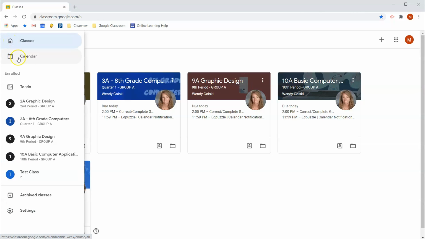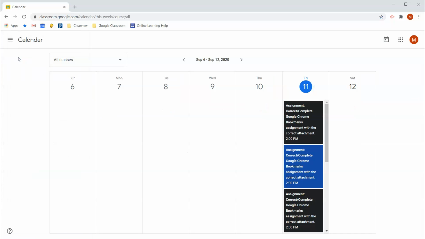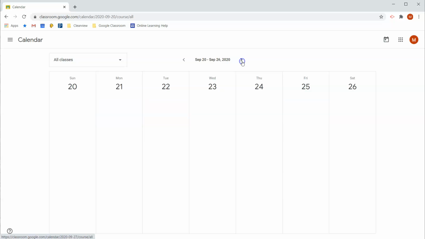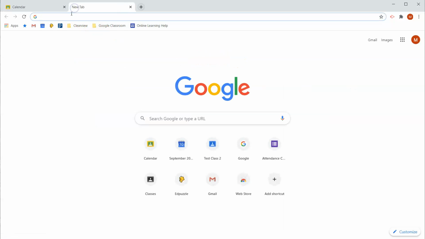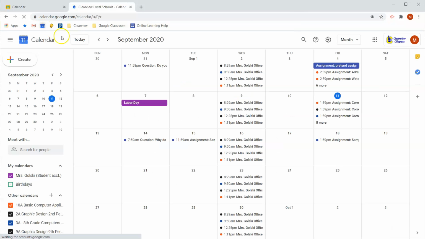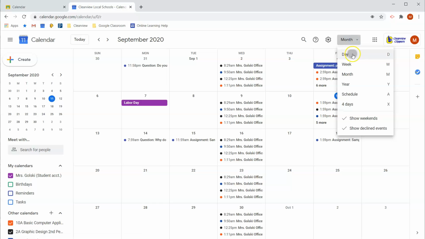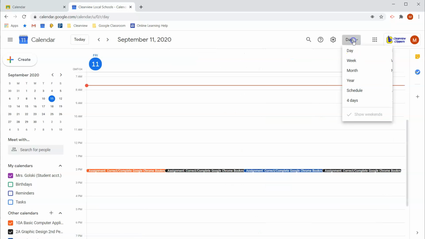Below that, you will see the Google Classroom calendars. When you click there, you'll be able to see the assignments you have for all of your classes for the week. I'm not a big fan of this view because I prefer to see the actual Google Calendar, mostly because I can see the view of the day or the week or the month. In Google Classroom Calendar, you can only see the week view.